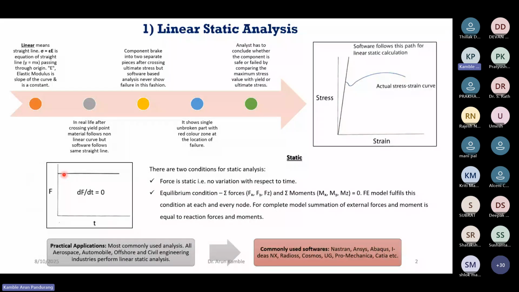And in this, we can use the equilibrium conditions: summation Fx, Fy, and Fz equal to 0, and the three equilibrium conditions related to the moment: summation Mx, summation My, and summation Mz equal to 0. So the finite element model fulfills this condition at each and every node. And for the complete model, the summation of external forces and moments is equal to the reaction forces and moments.